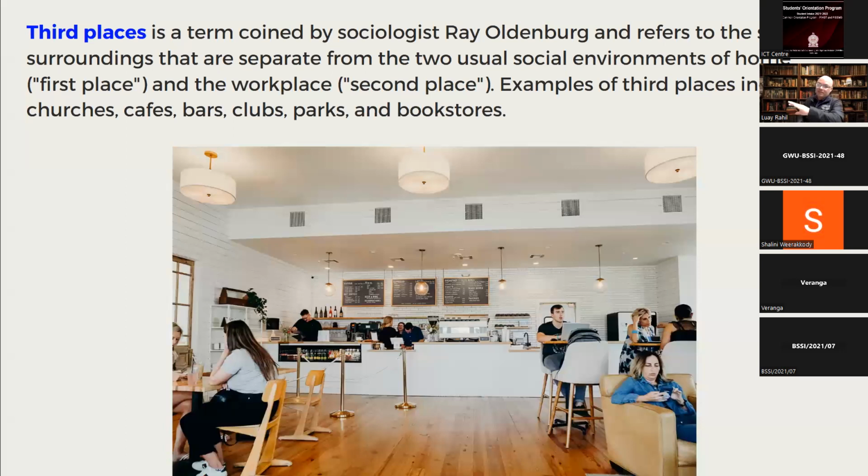Third place is a term coined by a sociologist a long time ago and refers to the social surroundings that are separate from the two usual social environments of home, which is the first place, and work, which is the second place. We need to create a third place for people to be. For a lot of young adults, university is their third place. It's not home, it's not work, but they enjoy it so much and they feel part of that community. It could be a speaking club, a running club, a chess club. That's a third space, third place. So we need to be aware, how can we create more of those places to encourage people to build a better community?